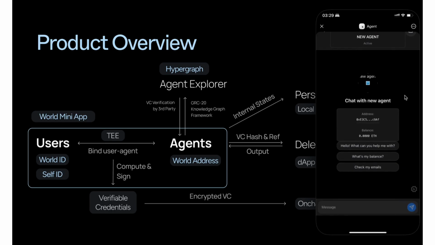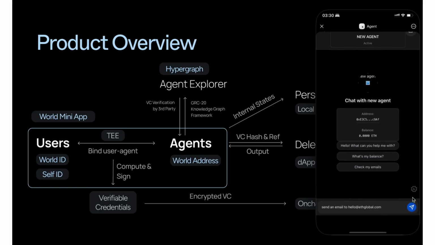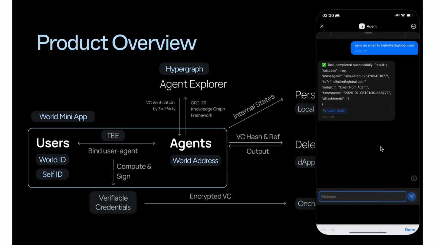For example, this agent is configured with Gmail integration. Let's have it send an email to hello@ifglobal.com. So it just completed the task and attached a VC to prove it's linked to a verified human. And on the receiving end, the verifier can use our graph tool to confirm the credentials.